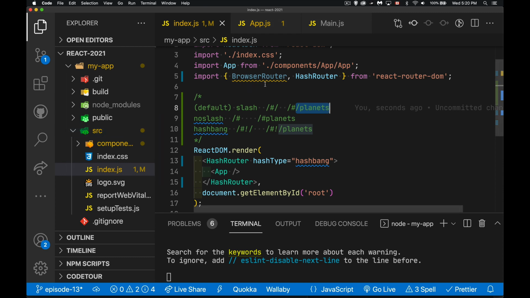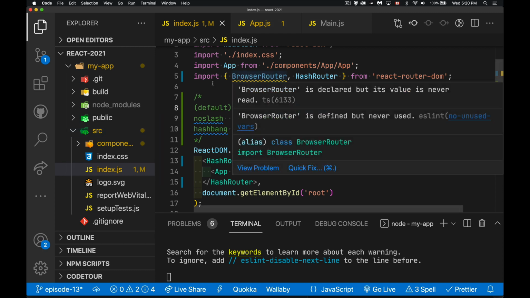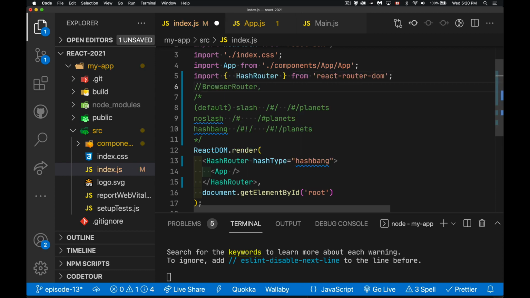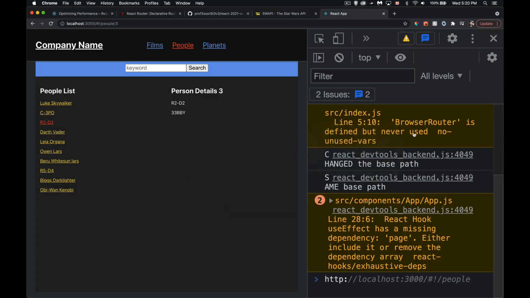Now, we're not using BrowserRouter. That's absolutely fine. I can leave it in there, or let's remove it and put it in a comment just like that. So HashRouter is what we're using. I've set up hash type. There is another option in here that we can set, basename. I could do something like that. Adding a basename, I'm saying this is going to be part of my route.